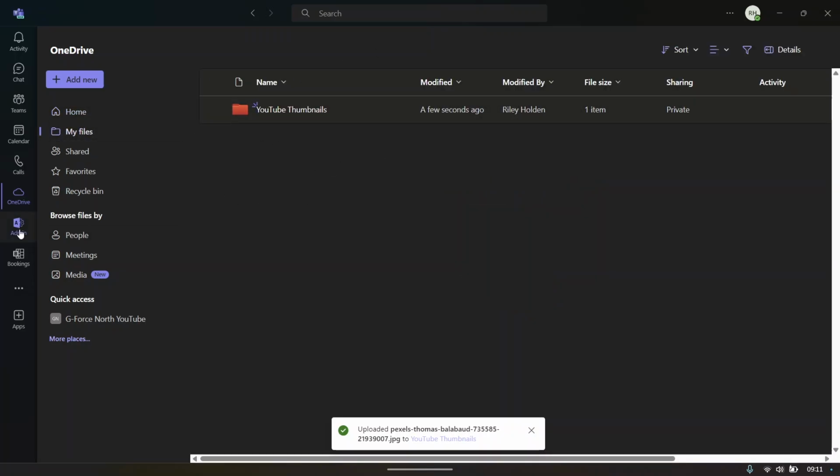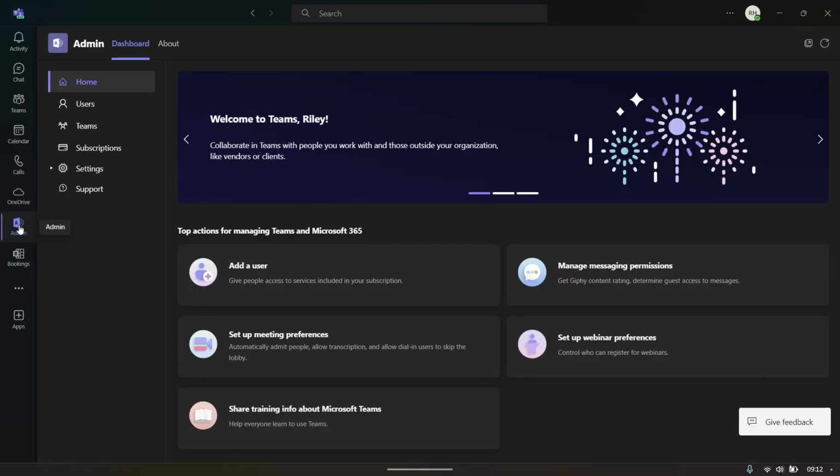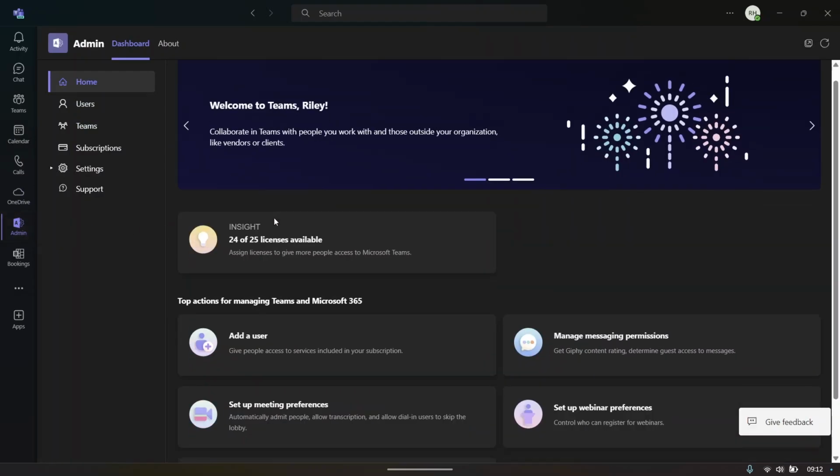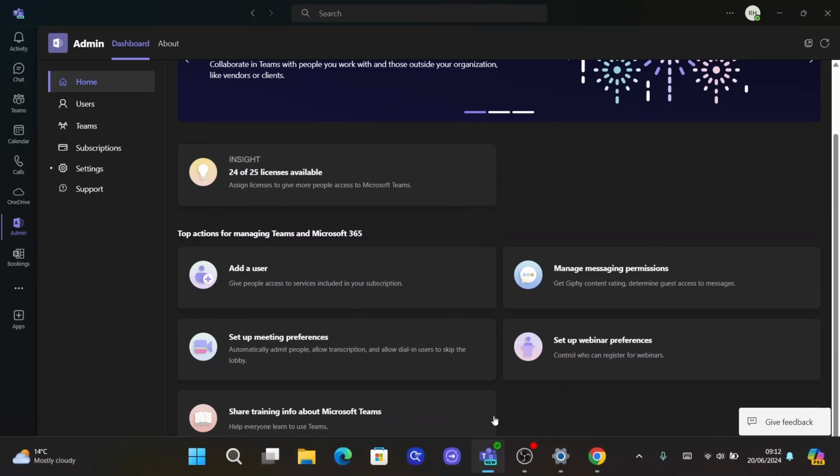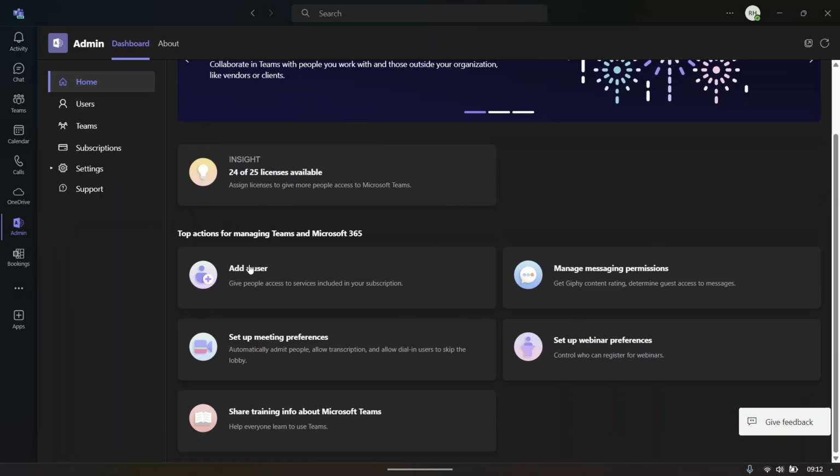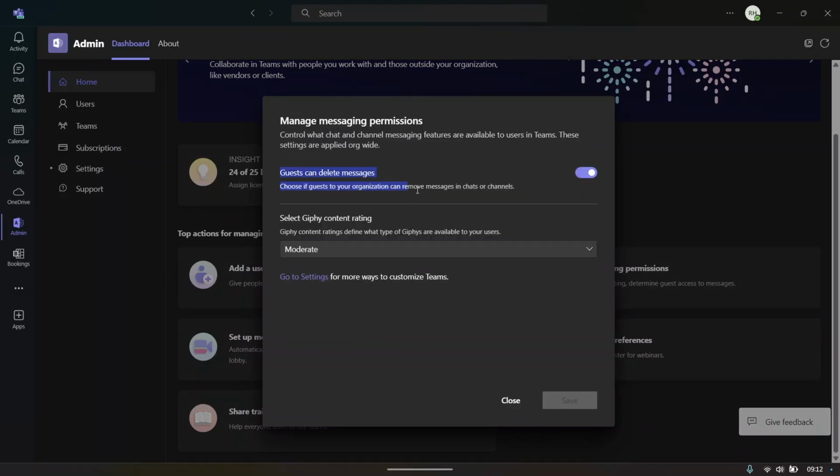The only thing that you need to do is add them all in, make sure they are in the correct folders. In the admin panel, this is where we can basically set up all of the admin work inside of Teams. So we can go in here and we have some top actions. So it gives us an easy way to add a user, manage messaging permissions. So we can go in here, choose if guests can delete messages. So if we turn this off, nobody can delete messages. Select Giphy content rating. So allow all content, set this to strict, anything like that.